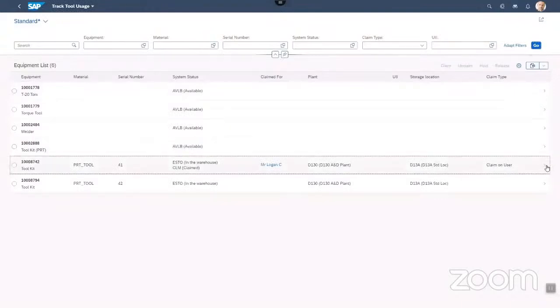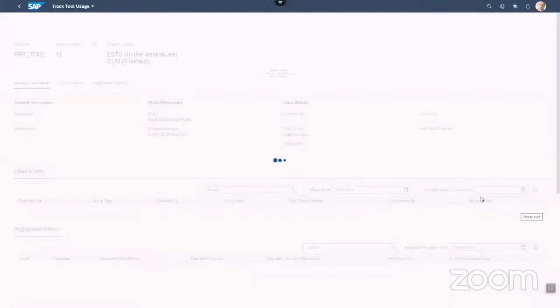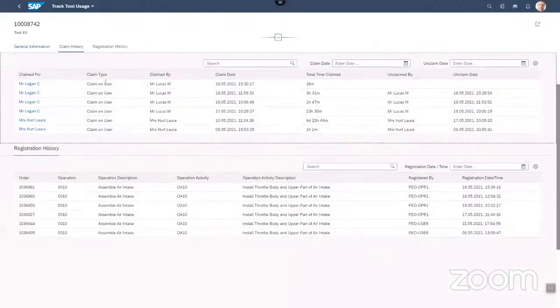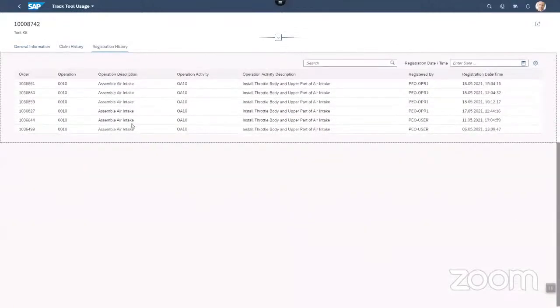By going into the details section of a particular tool, we'll be able to see the general information like equipment number, description, plant and storage location. Below you have the claim history, which gives you a good idea of the claim type, who claimed it, and when it was claimed. In registration history, you can see the order and operation activity to which the tool has been registered. So these things we can also check in the registration history.